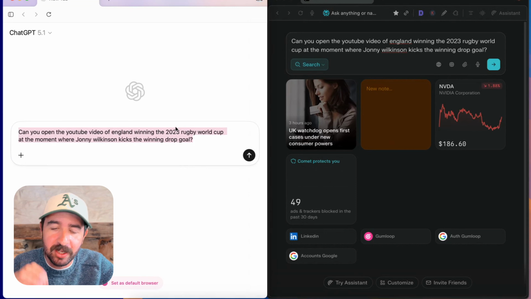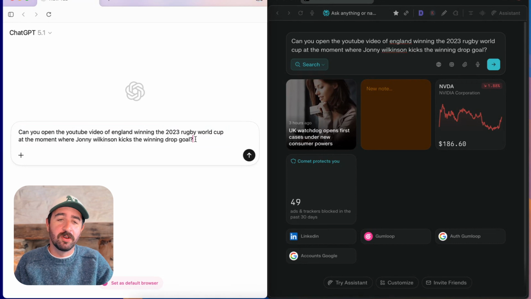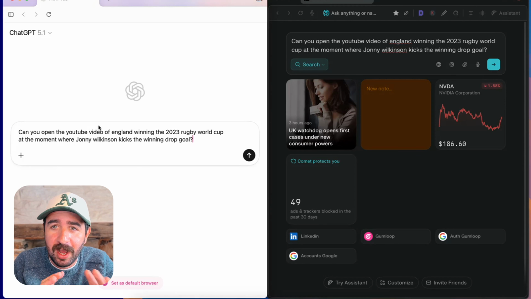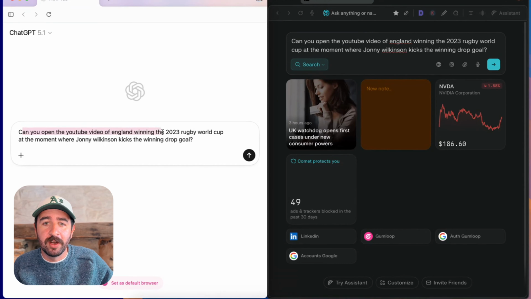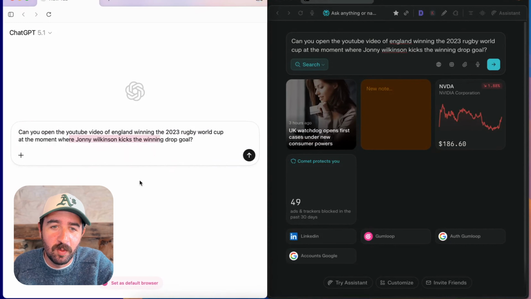Now, one of the cool things about agentic browsers is you can actually get them to perform tasks and open things up for you, not just find information. So let's say you want to find some information or a particular part of a YouTube video, you could actually ask these browsers to go and find that exact moment. So, for example, I'm going to ask it, can you open the YouTube video of England winning the 2023 World Cup at the moment where Johnny Wilkinson kicks the winning drop goal?